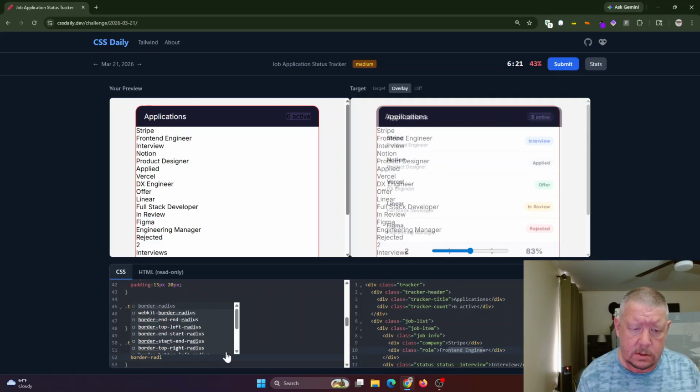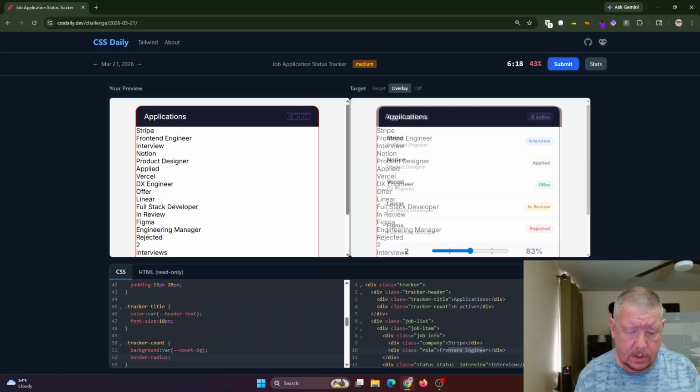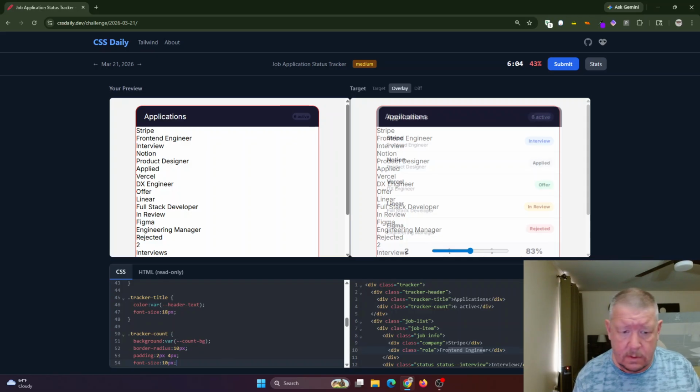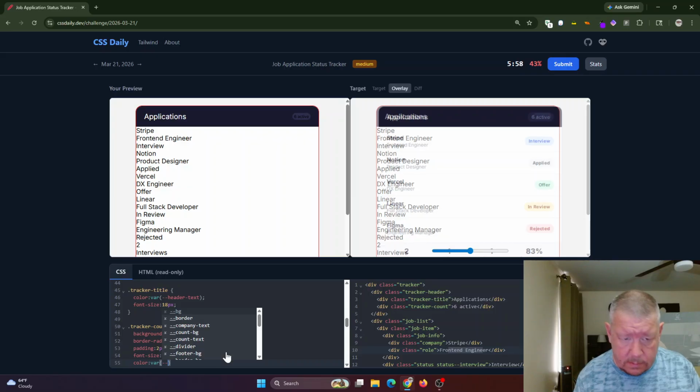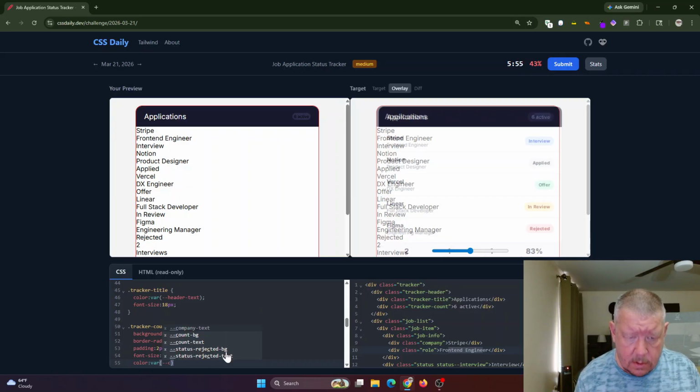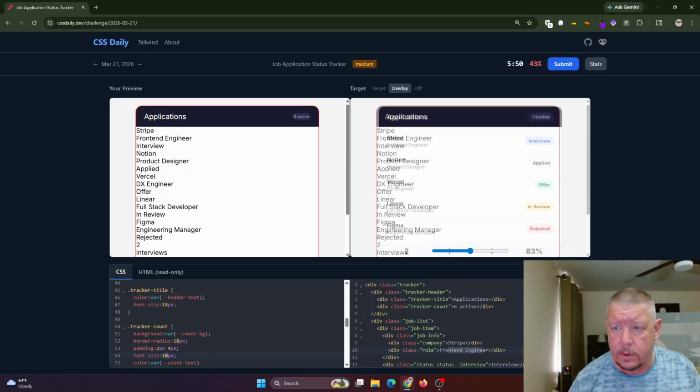Border radius, that was right. 10 pixels. Padding, I don't know, 2 pixels, 4 pixels. Font size, 10 pixels. Too small, probably. Color, var. What was the other thing? Count. Count text. Yeah, that's too small. 12 isn't bad, but the padding needs to be a little bit more. That's 4 and 8. Not right, but not terrible.